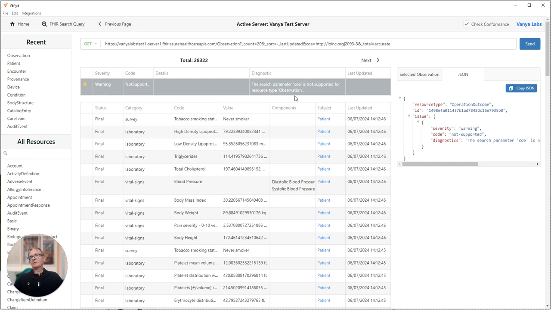So what you're seeing here is the work we've been doing very recently. It's not fully featured yet. Like for example, we don't yet support include and rev include parameters. So the result set will always just include the initial resource type you're looking for, like observation. Now we'll be working on adding support for include and rev include over the next couple of months. And once that's implemented, that should make this a very, very powerful application for developers.